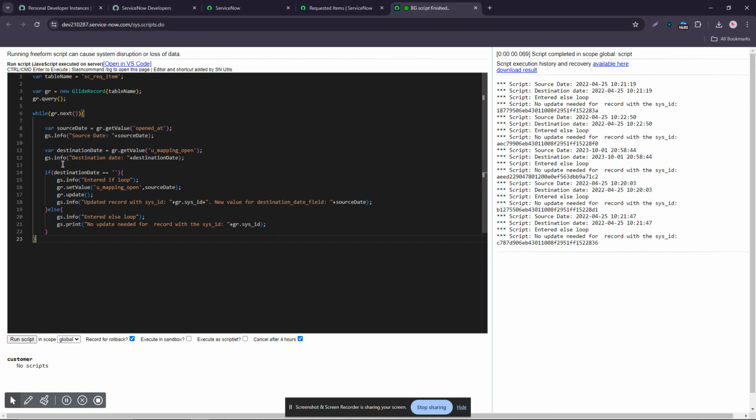In the 14th line, I'll explain this complete if loop. If the open map field is empty, it sets its value to the value of the open date field, updates the record in the database, and prints a message including the update. This checks whether the destination date, u_mapping_open, is empty. If that field is empty, it goes into this loop and maps that value with the already existing source date, meaning open date. And I'm doing just a simple gr.update.